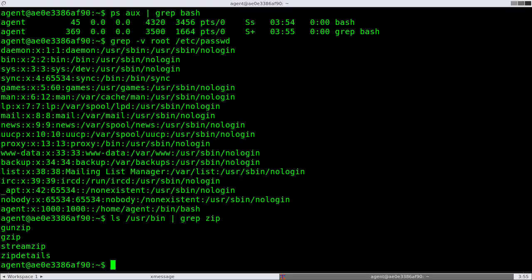By piping the file list into Grep, we search for any utilities related to zip. This demonstrates how to quickly locate specific software packages or compression tools installed on your system, proving that command line filtering is an indispensable tool for efficient file management.